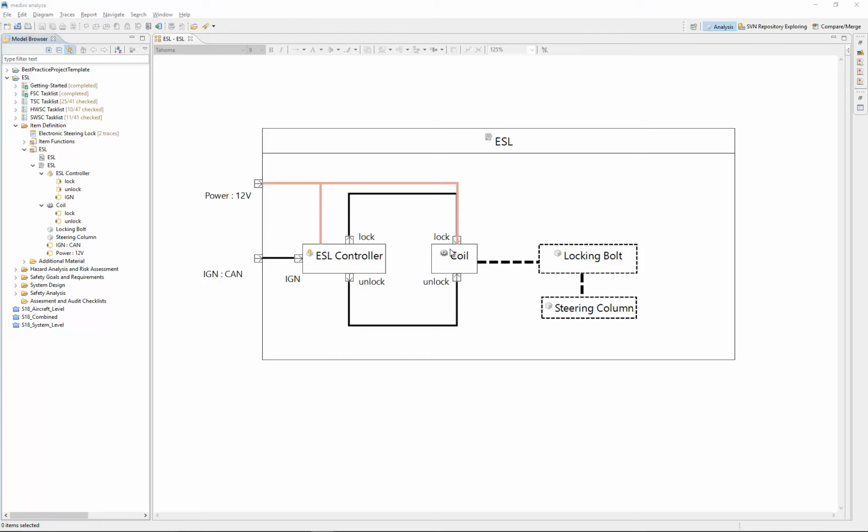We also have a controller here which is responsible to execute the commands based on information from outside, including the ignition status, for example, and it is powered by a 12 volt power supply here. So a very basic function in the car, but in terms of safety analysis, actually a very crucial component. We will see this in a second.